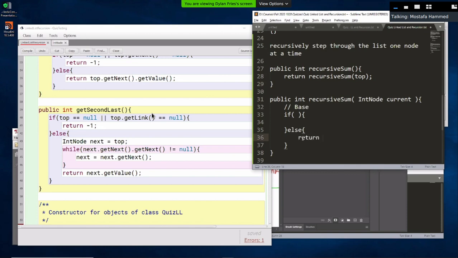like top or current.getLink. Or wait, data. Well, let's be careful. What are we talking about here? Are we talking about going through the list or finding our answer? Because those are two different things. Add the data after calling the method again.